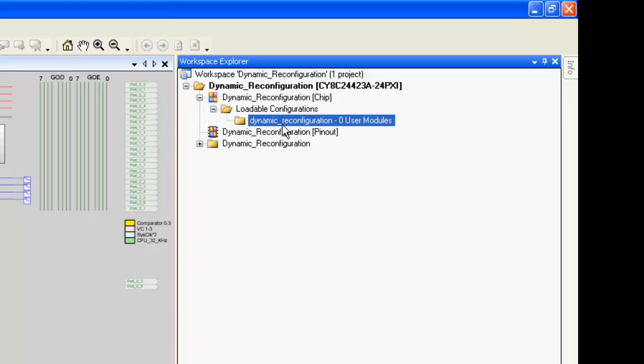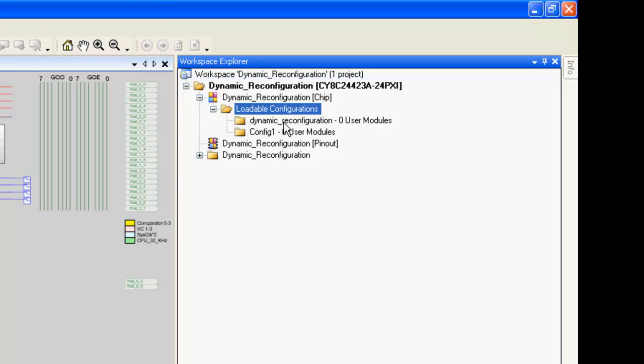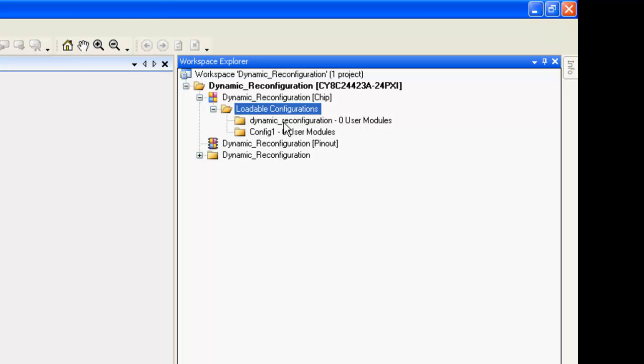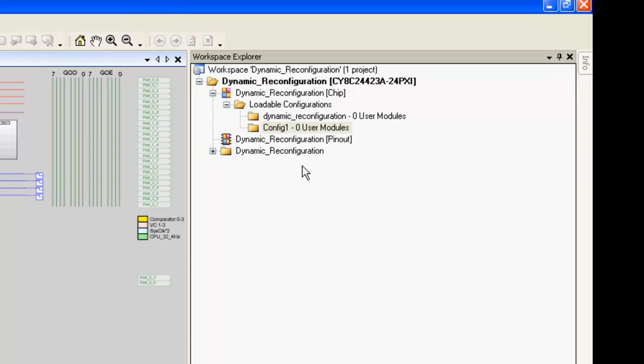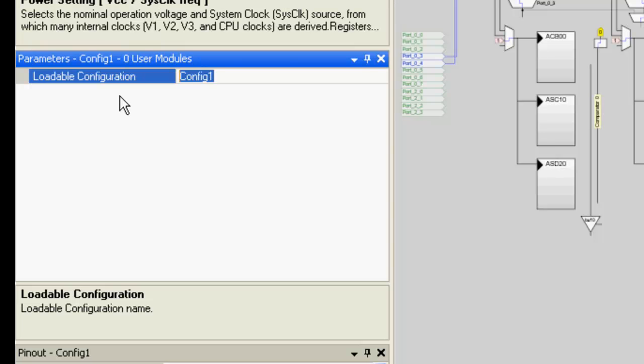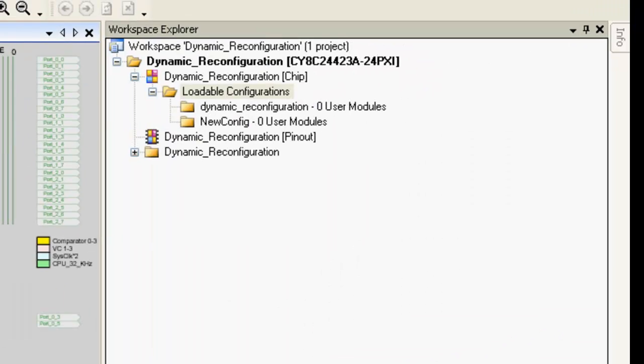To add configurations, right-click on the Loadable Configurations folder and select New Loadable Configuration. A new folder should appear titled Config1. You can rename this folder by right-clicking on it and selecting Rename. Then you can come over here and give it a new name. You can also delete files by right-clicking as well. Now that you have your new configuration or overlays, you can easily add user modules to your project.